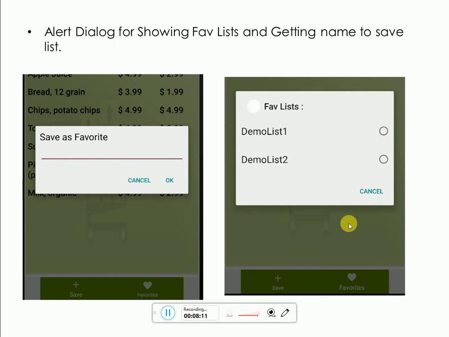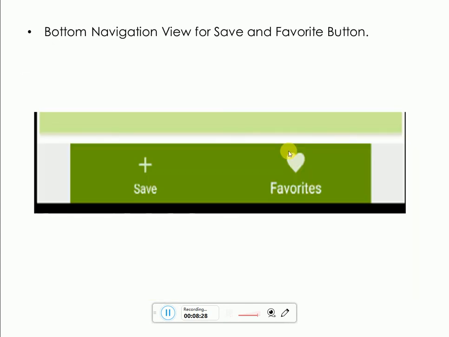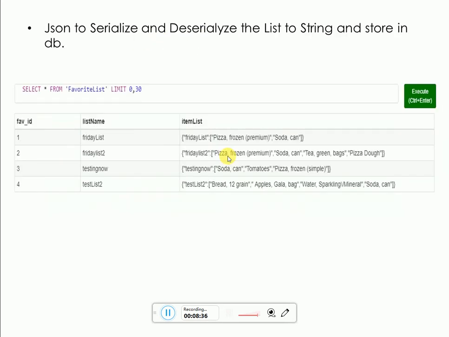And then the alert dialogs are being used for showing the list and saving it with a name. When you press the save button, it's the alert dialog which comes up. And the same thing when you press favorites, it's the alert dialog which shows you all the lists which have been saved in the backend, read from the database. And then the bottom navigation view is another object in Android which has been used for the save and the favorite buttons. And JSON has been used for serializing and deserializing the list. So I guess this is pretty much what I have implemented.